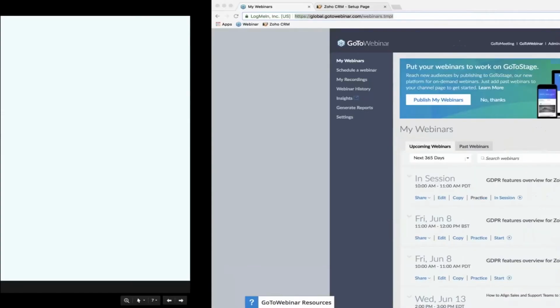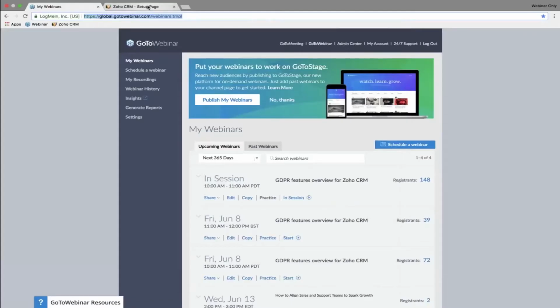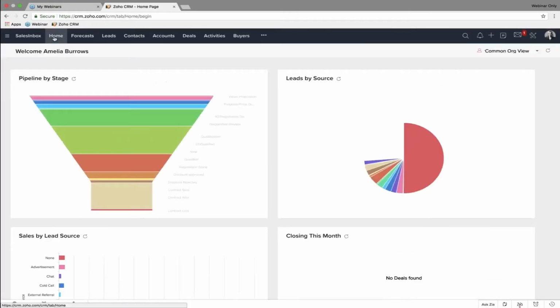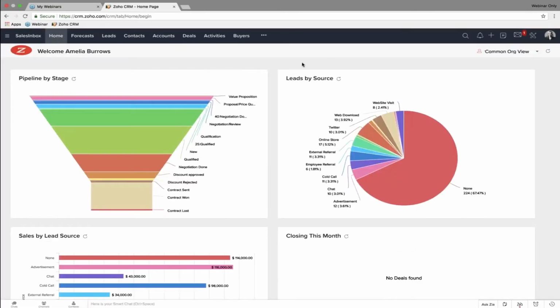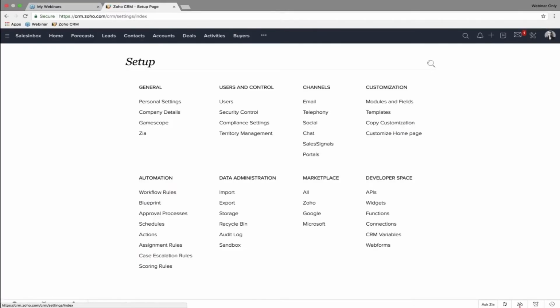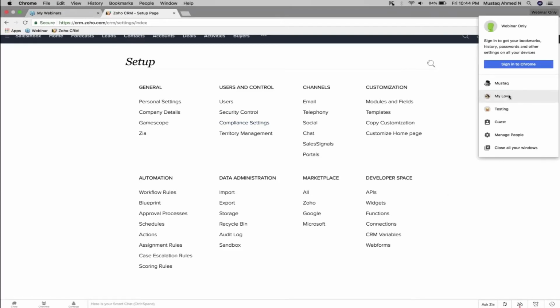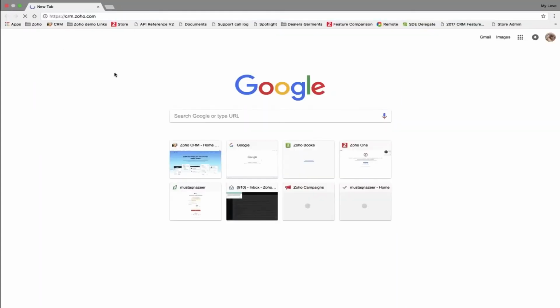So before we get to the collection of data, I want to give a quick demo on how you can enable the security levels in CRM. When you log into your CRM account, on the right-hand side, when you click on the tool button, you have an option under Users and Control which says Compliance Settings. This compliance setting will be turned off by default.